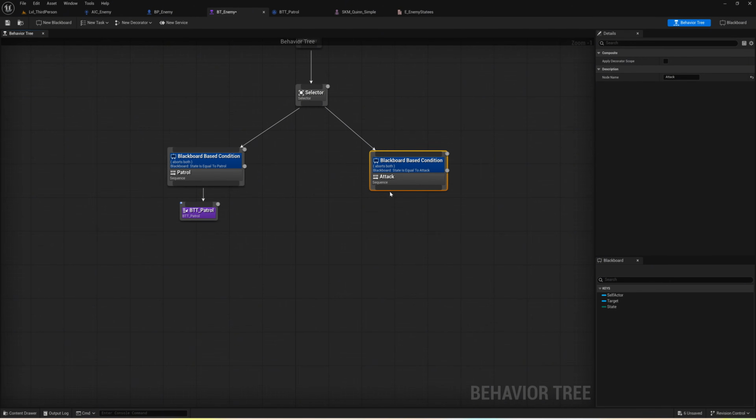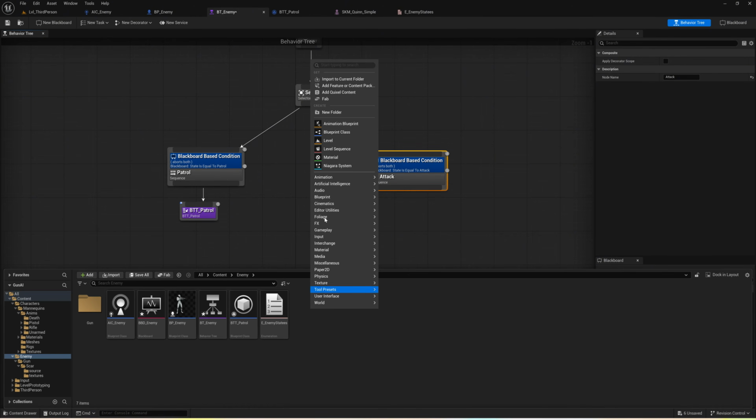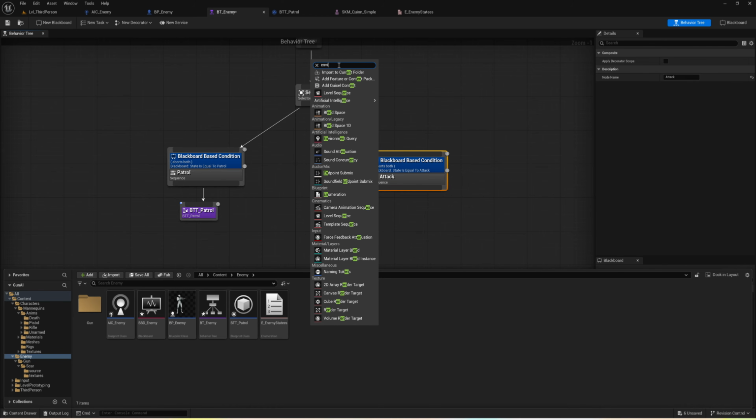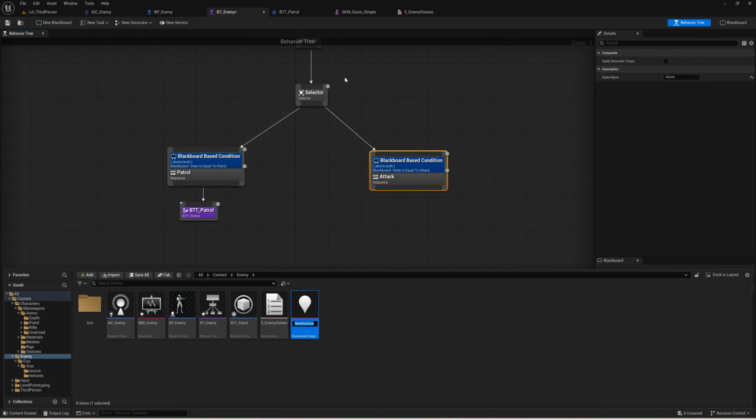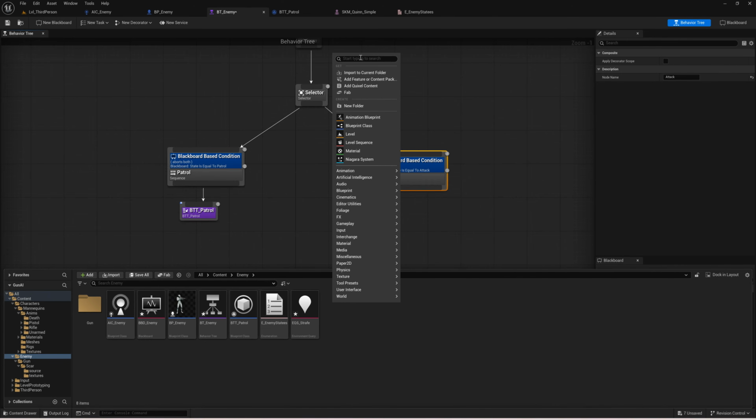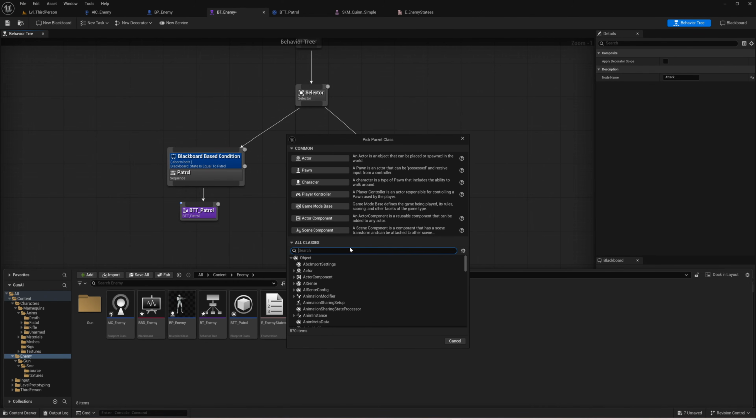And I think that is the perfect situation to use an environment query system. Environment query system is a way to query the environment around something. So we can use it to basically check the area around something. Before we go into the EQS, which is short for environment query system, I'm going to make a blueprint class.